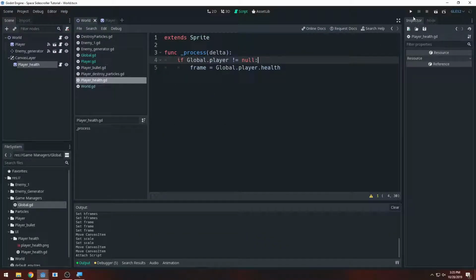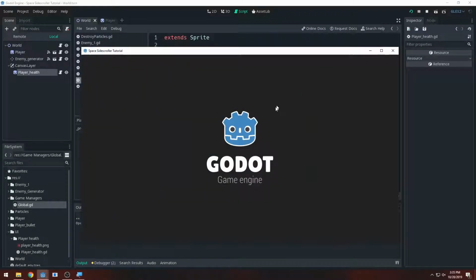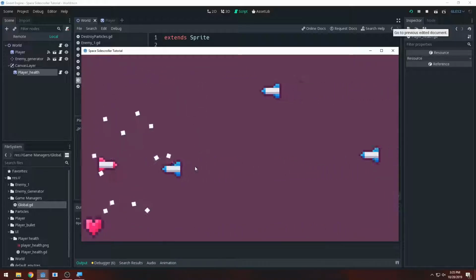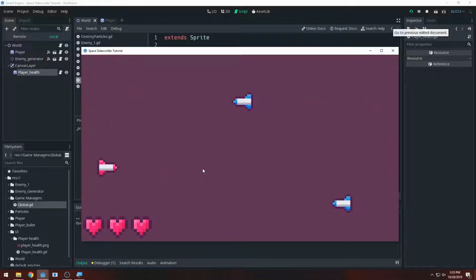And I'm going to save, and we can run it, and let's see if this works. Okay, we have 3 hearts right here. Oh, we lost 1, we lost 2, and we blow up. So that works pretty well.